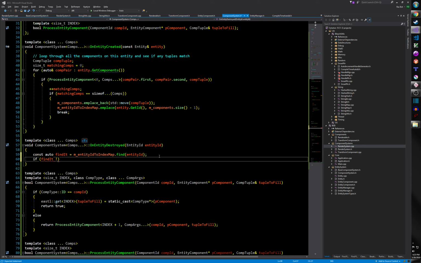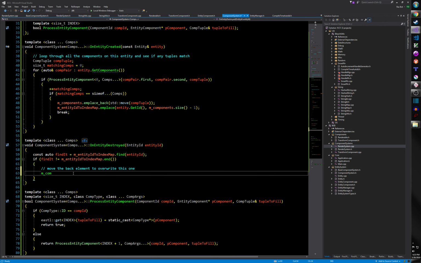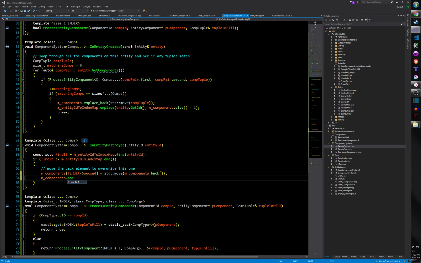Okay, so now down here, what we want to do is say if find it not equal to, this is just our normal thing, entity ID map dot end. So we're going to do kind of the move trick. We're going to move the back element to overwrite this one. Jesus, I can't type anymore. So m components, find it dot second equals move m components dot back. This is the swap trick. I actually mentioned this in one of my other videos, where you can do this sort of thing, which is pretty sweet. I'm just moving it back here. It's a constant time removal from this vector. I don't care if it's sorted.